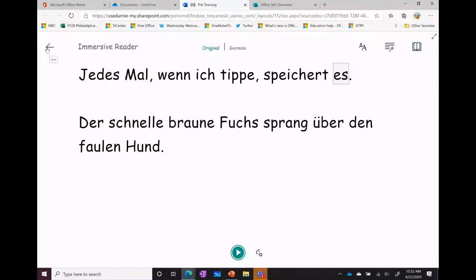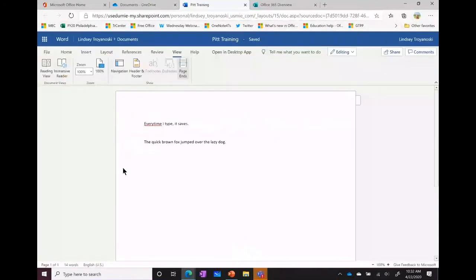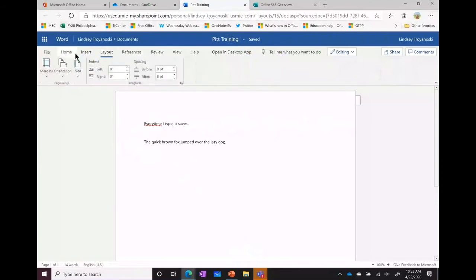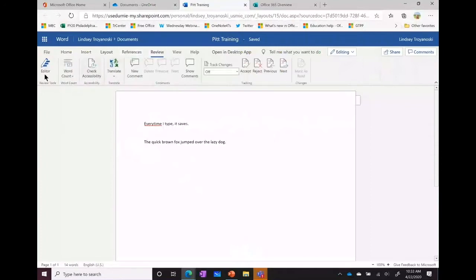Okay, so again, this is called Immersive Reader. This is not just in Word Online, it's also in Microsoft Forms, it's also in Teams, it's in so many different places, but I wanted to point it out as part of Office Online because it is a really great tool. Now, again, with Office Online, if you go through the menus, you're going to have a lot of what you're used to in your typical Word desktop. You're going to have your layouts, your reference options, your review options, all of that good stuff.